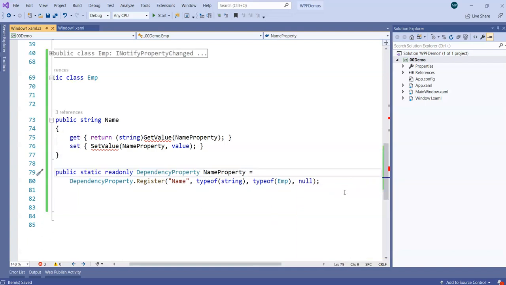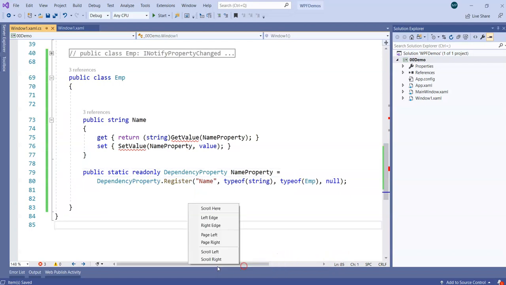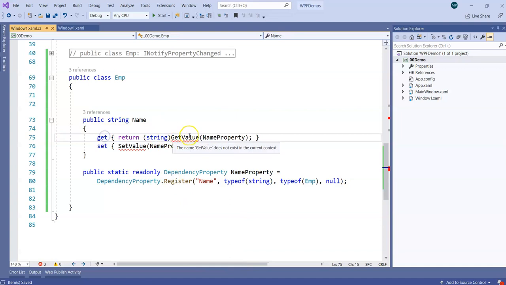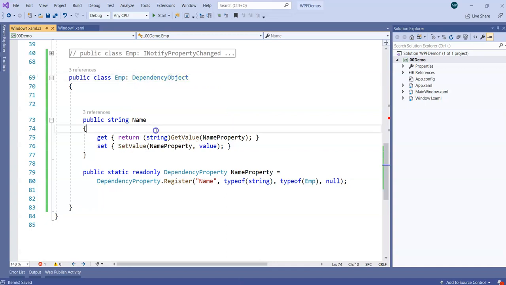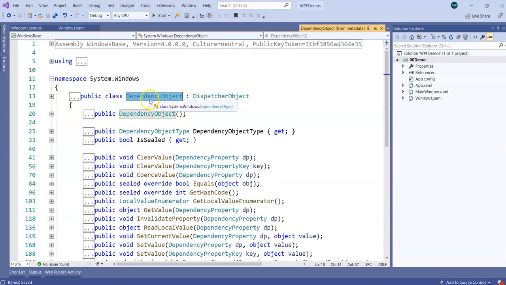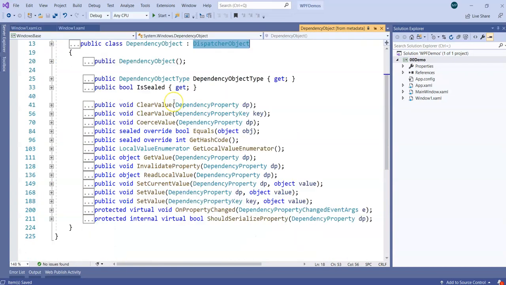Now if you understand it well, instead of a normal getter setter property, what you see is that in the get there is a method called GetValue, and in the set there is a method called SetValue. These methods are not defined by us. These methods are going to come from some base class, so we can inherit here from DependencyObject. If I just press F12, it will tell you that DependencyObject derives from DispatcherObject, and it has those GetValue and SetValue methods which we just observed.